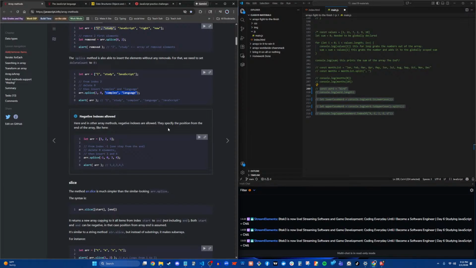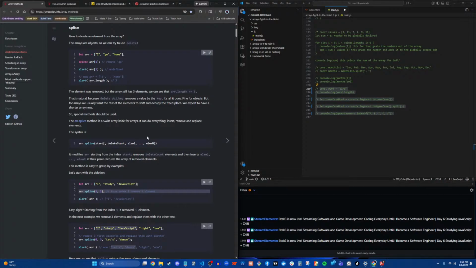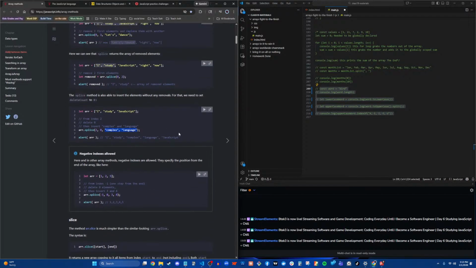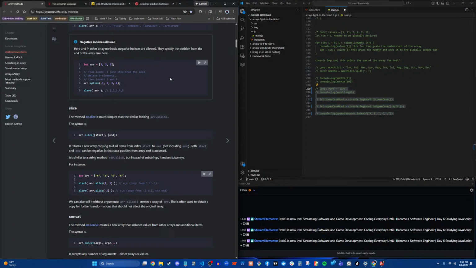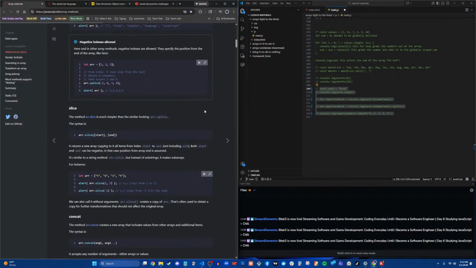Cool. But it said it can insert, remove, and replace, so we're going to get to see it replace next. Okay, cool. Negative index is allowed. Here and in other array methods, negative indexes are allowed. They specify the position from the end of the array, like here.